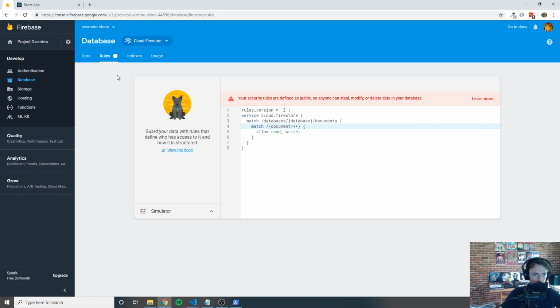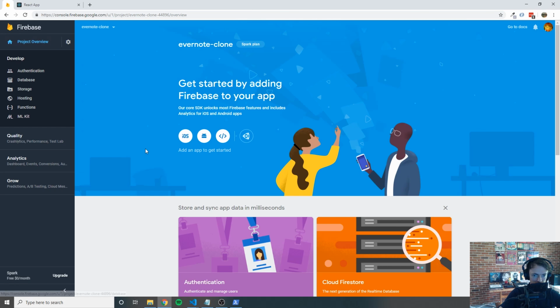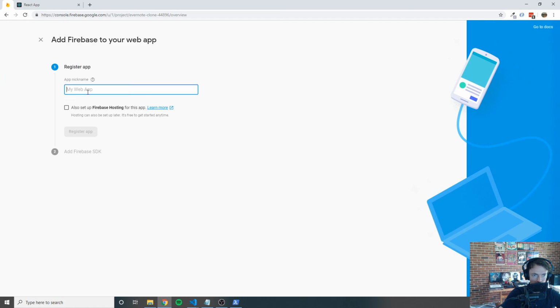So now that that's been said, we can go to Project Overview here, and then you go ahead and click this little icon right here that looks like two HTML brackets. And when you click that, just name this Evernote tutorial.